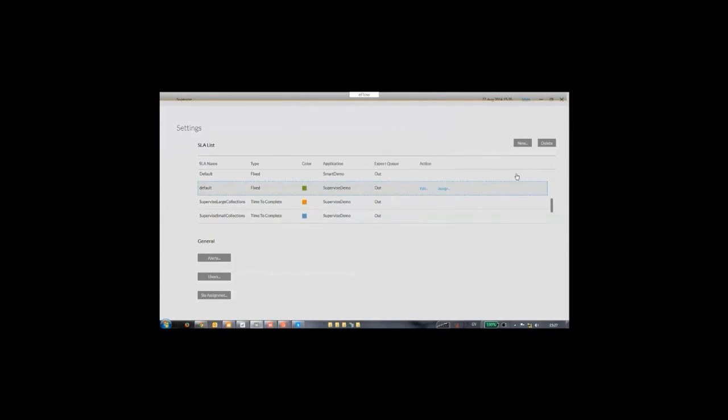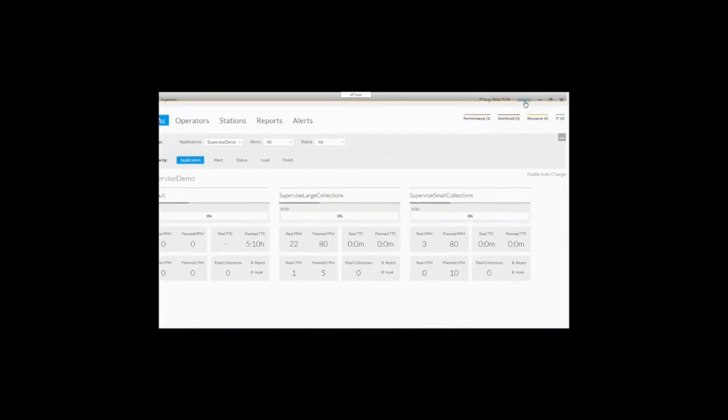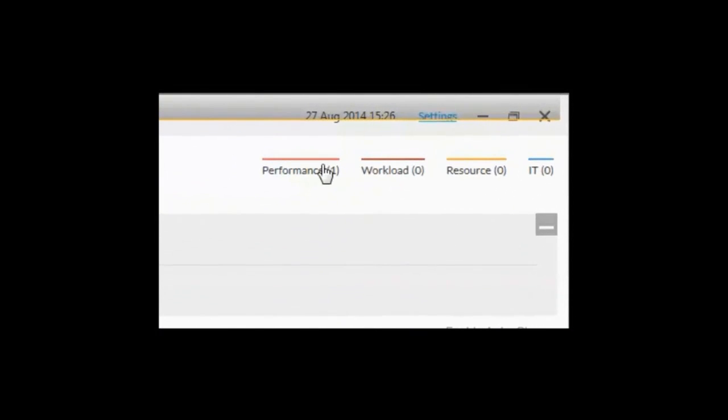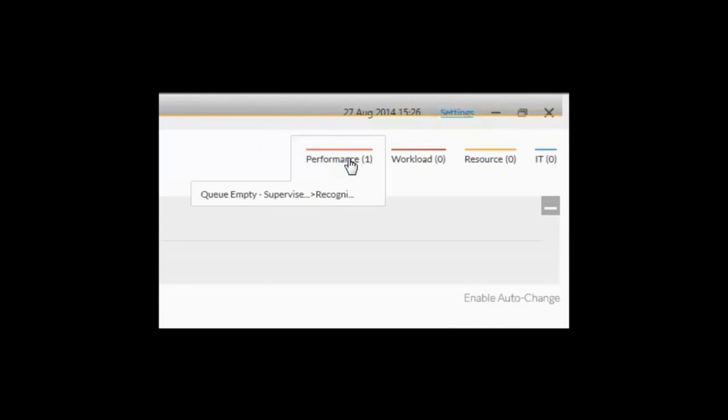The alerts are shown on the top right of the Supervise module screen. They are categorized into 4 different types of alerts: performance, workload, resource, and IT. In the performance, we can see that we have one active alert. This alert is the behind schedule alert. Once you click on the alert, it will take you to the alert screen, or if it's an alert related to a station, it will take you to the station screen.